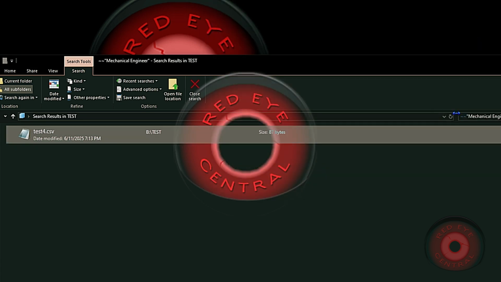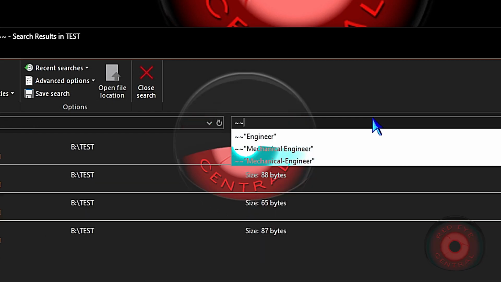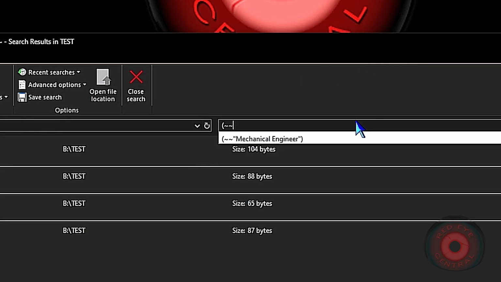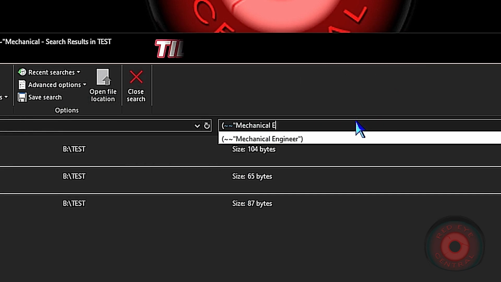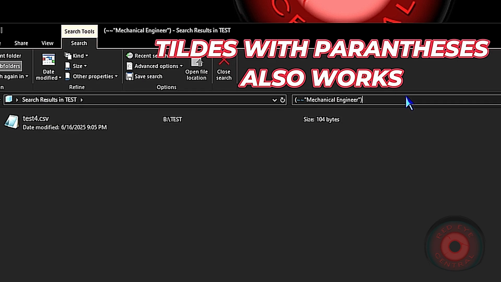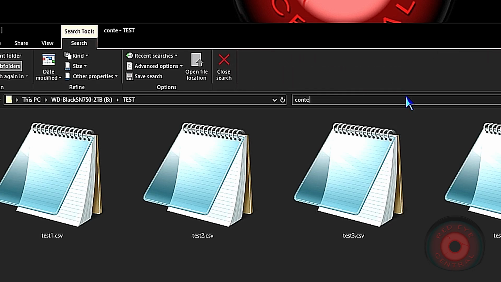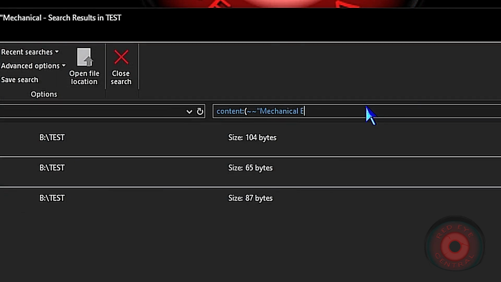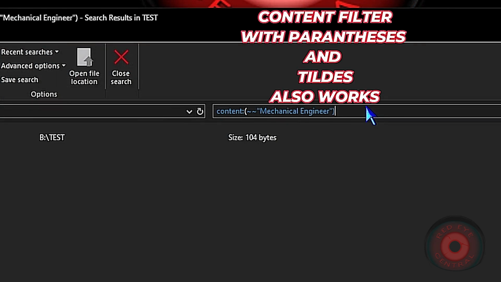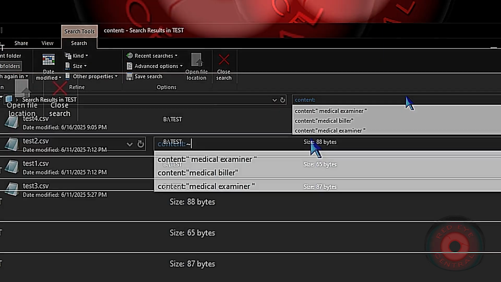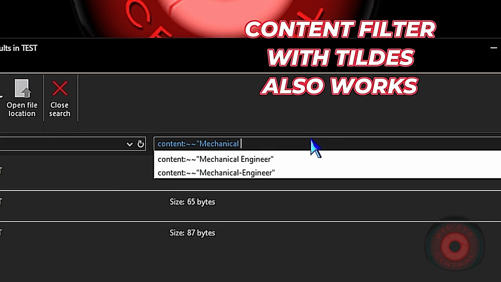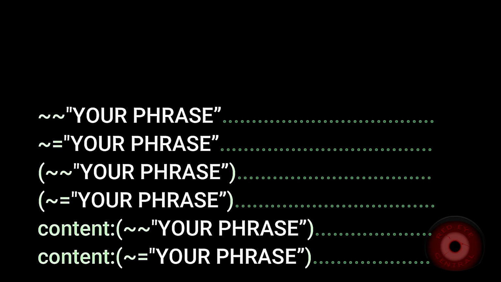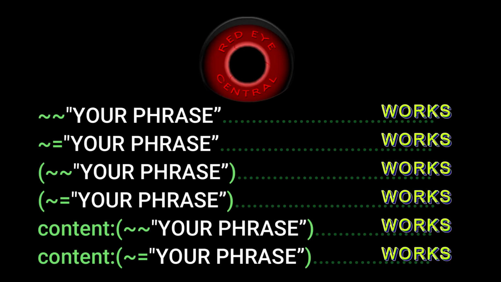Good old dual tilde. Do ya? Just do ya? So they can't keep eluding ya. Do the double tilde.